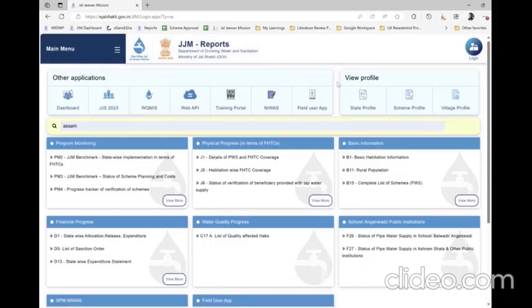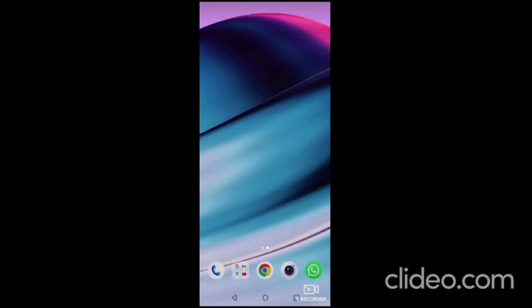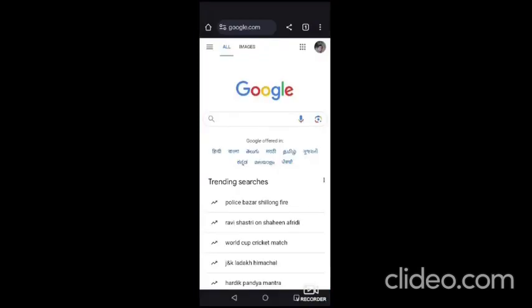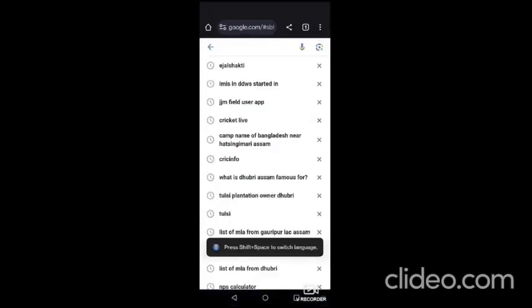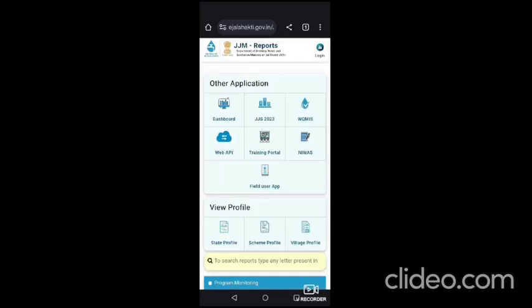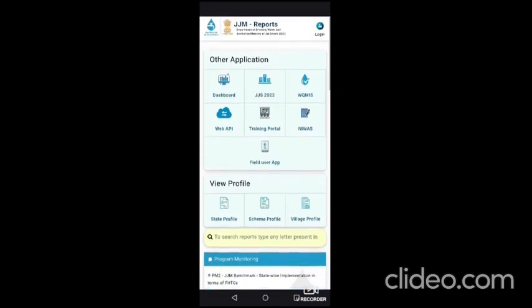And we'll start our second part. Now, being a field user, we have to open our browser. So in our browser, we'll search eJalShakti. So eJalShakti, we'll type here. So we'll find the first URL, that is Jal Jeevan Mission JJM report. Let's click on here. So once I click here, I'll get the field user app here.